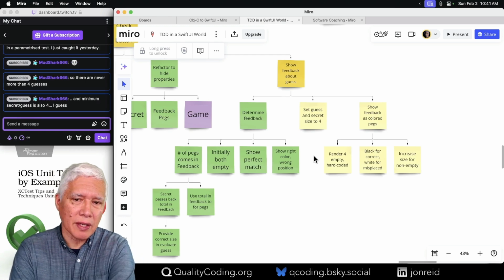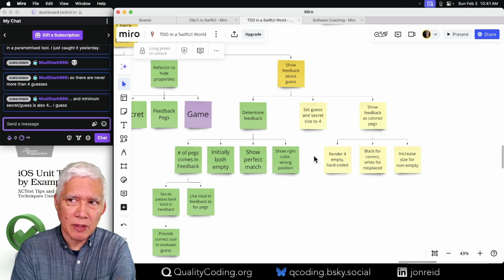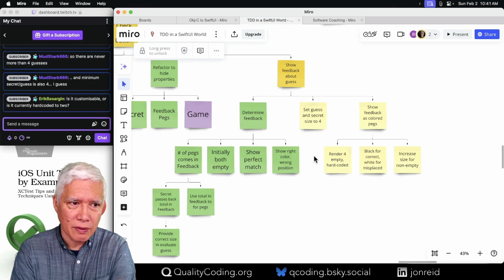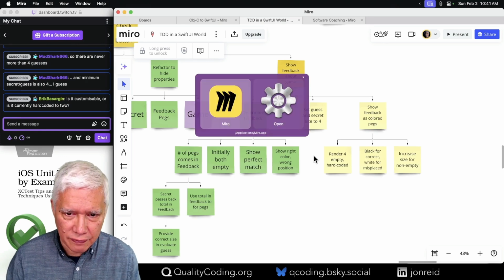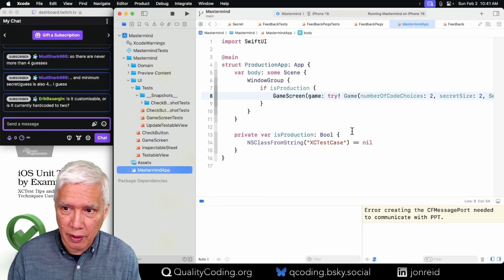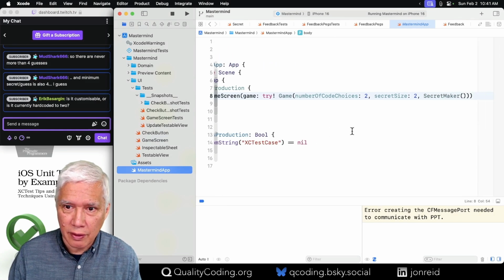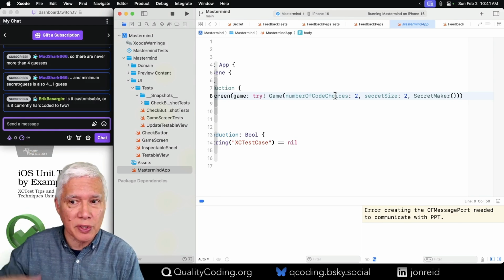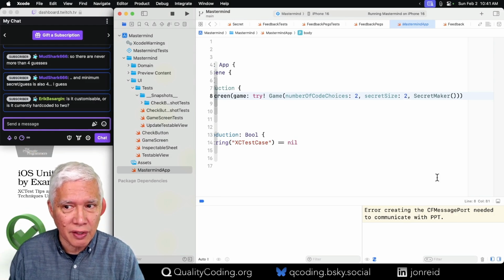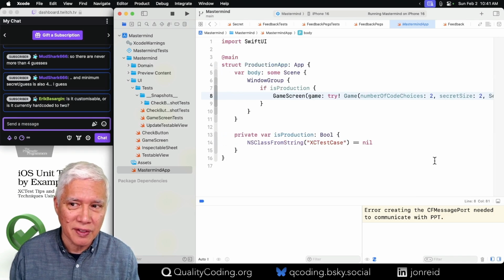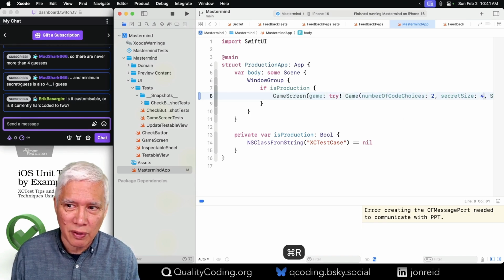Yeah, this feels to me like another session in terms of my energy and attention. And so currently, let's look at the app. And here we are. We've got the number of code choices. That's the number of colors from which you can choose. And the secret size is hard-coded to 2 here, and this is outside of everything else at sort of the root level. So if I change this to 4, let's just see what we get.